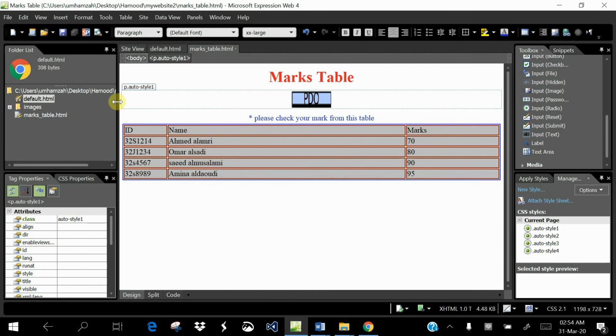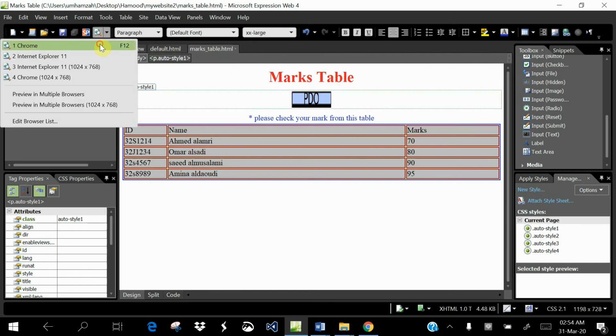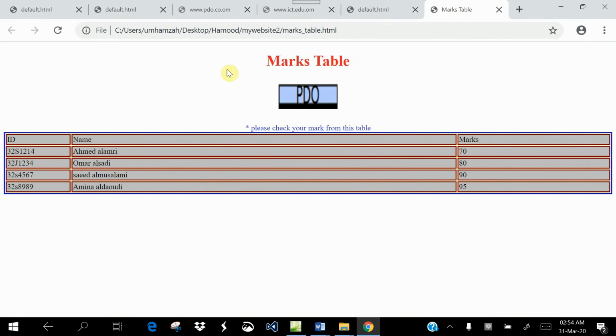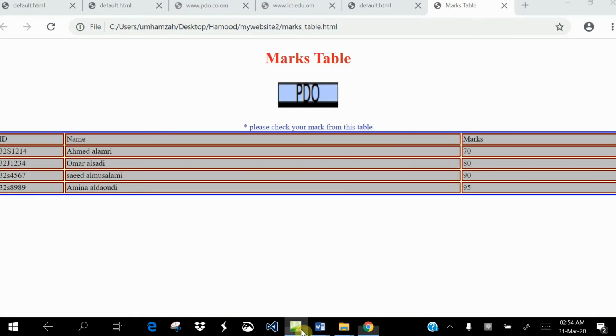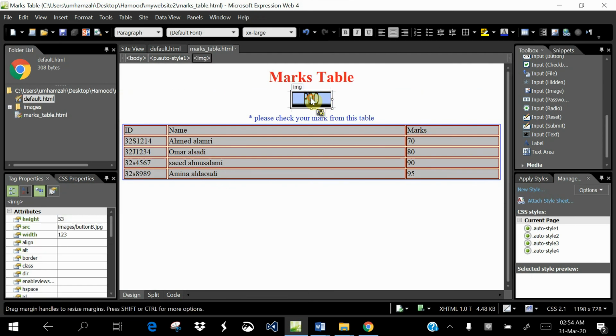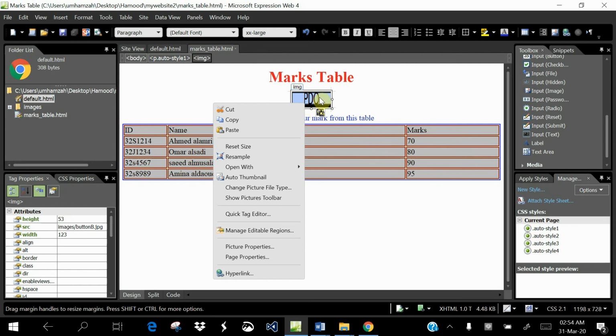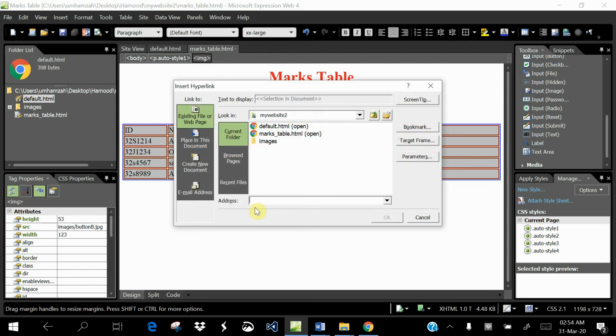Now we have two pages, default and marks table, both of them .html. You can preview my site in Chrome. So this is my table. Now if I want to link this one to the home page, I just click on this image, hyperlink. I choose the first page I created, which is default, and click OK.